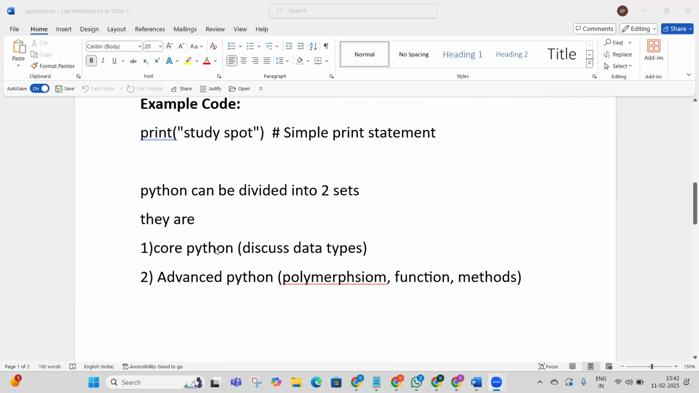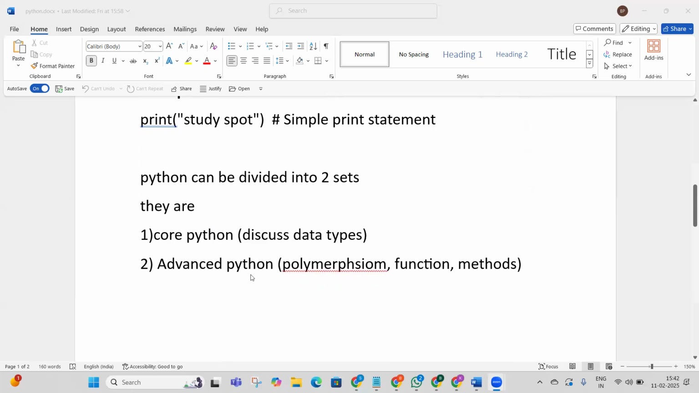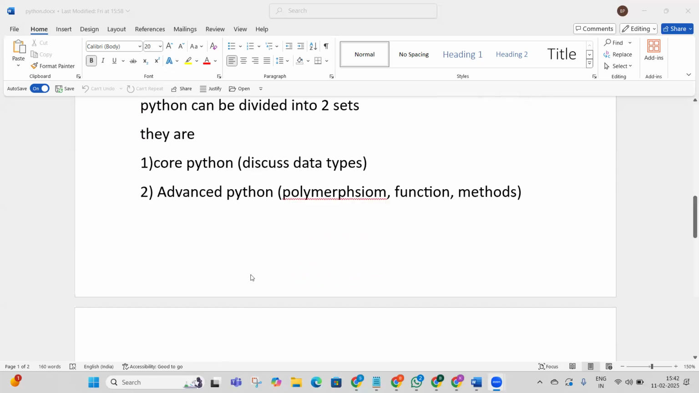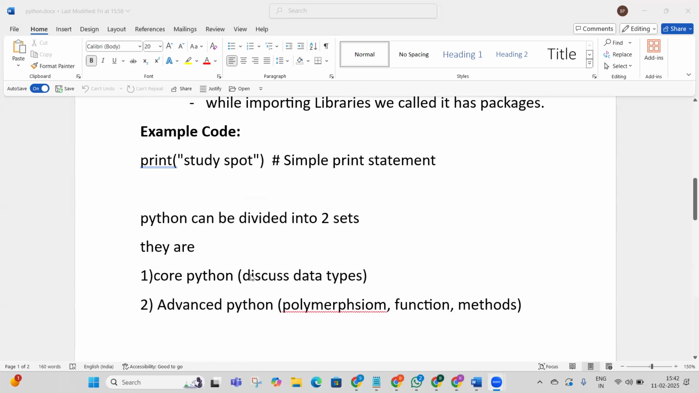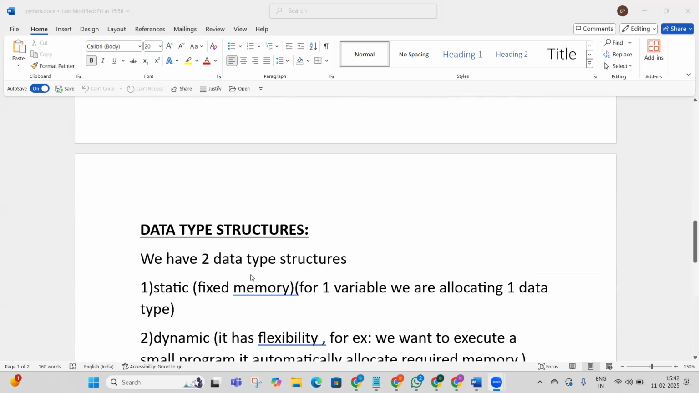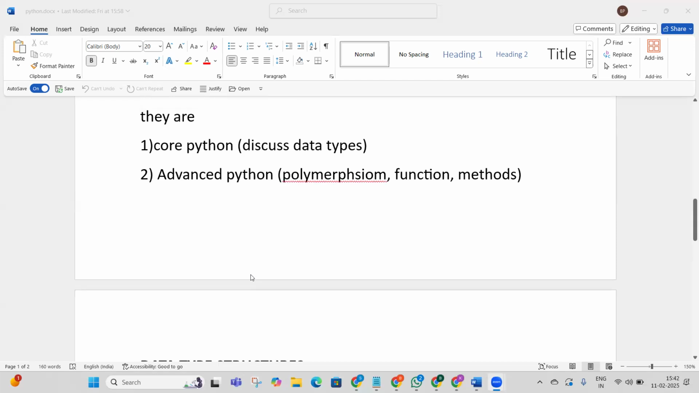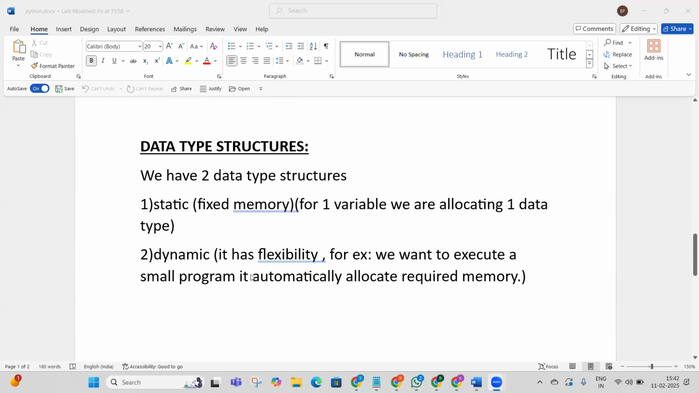Next one, we can see that Python can be divided into two sets. They are core Python and advanced Python. In core Python, we can discuss the data types. And in advanced Python, we can discuss functions, methods, polymorphisms, all those types of things we discuss in advanced Python.